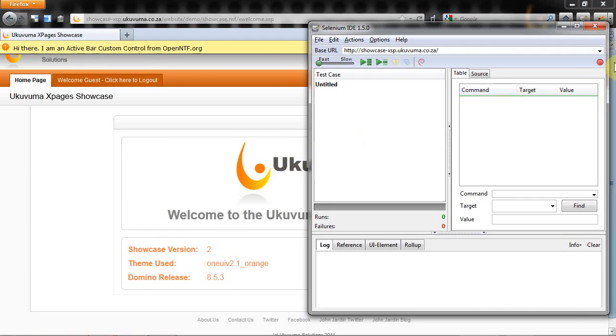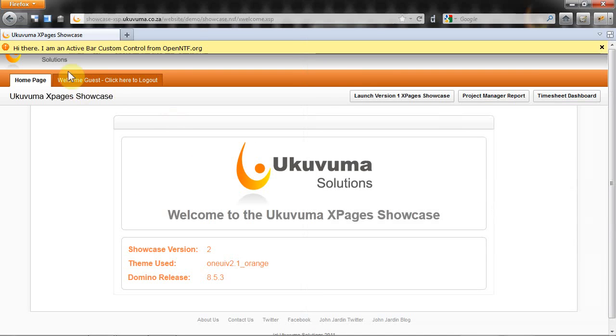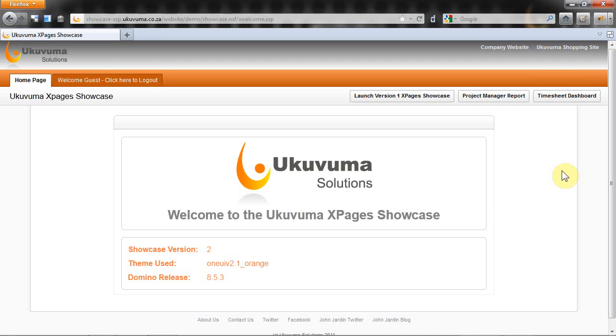To start my test, I'm going to click on the record button. Now that's recording, and this will go and see everything that I do inside this XPages environment. On top here, you can see I have an active bar custom control from openntf.org. It's a jQuery control, and I'm going to click on this X, and that will close it. That's probably my first action according to Selenium.